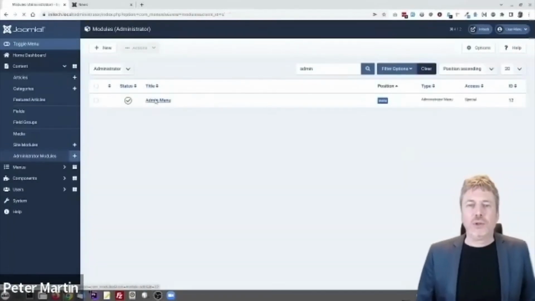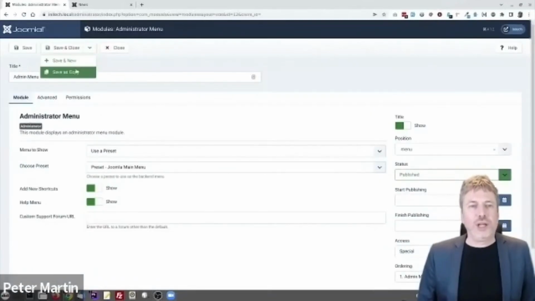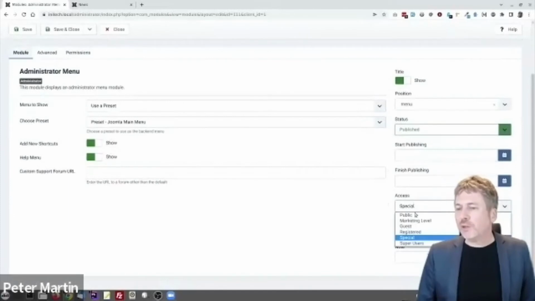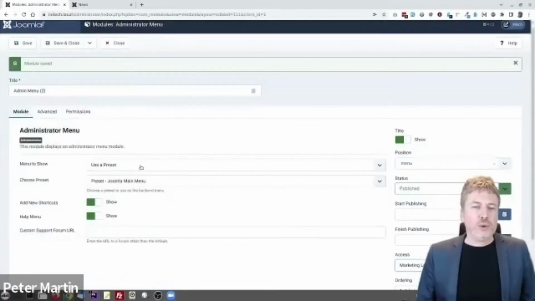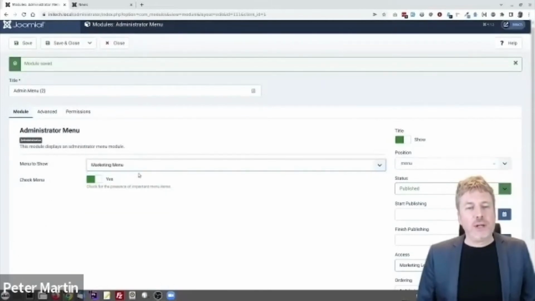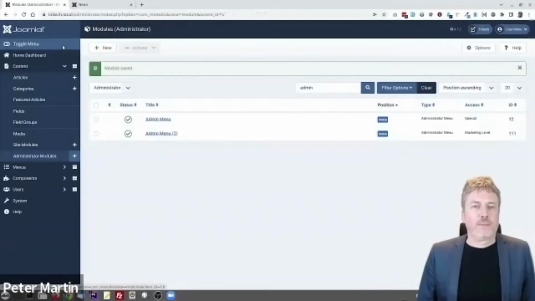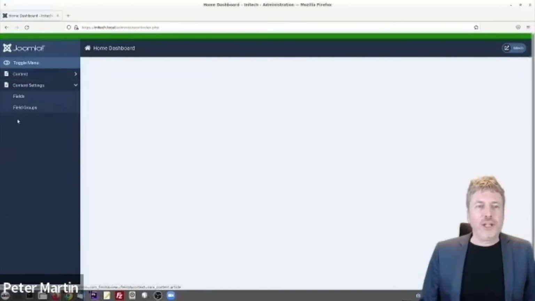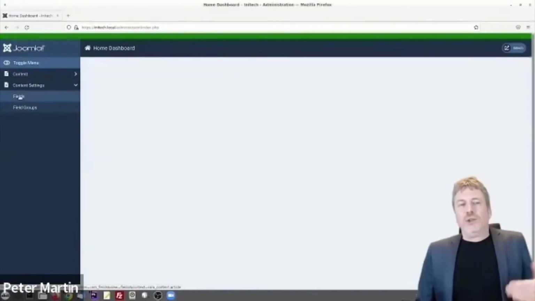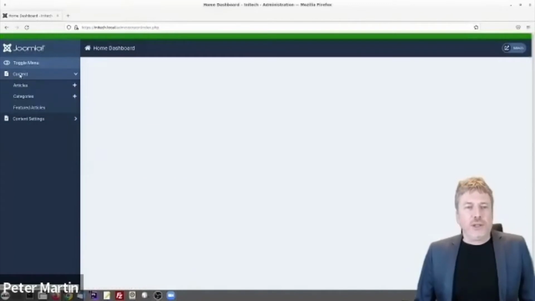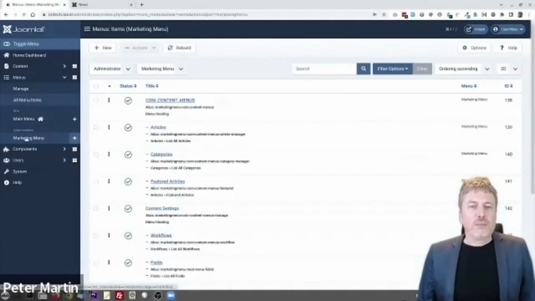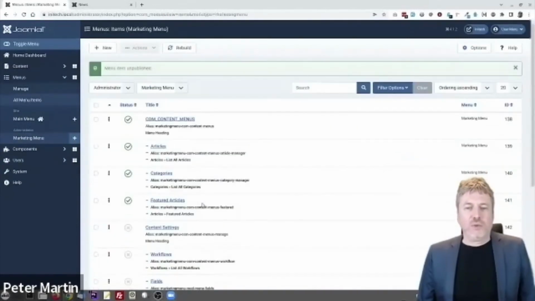I have the admin module and I choose save as copy. I will publish it. I will assign the access level to marketing level. And I don't use a preset, but I use the marketing menu. So now I have content and content settings. Let's assume that you don't want content settings. Then in the backend of Joomla, you go to menus, marketing menu, and you just switch it off.